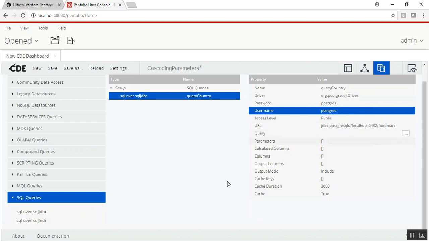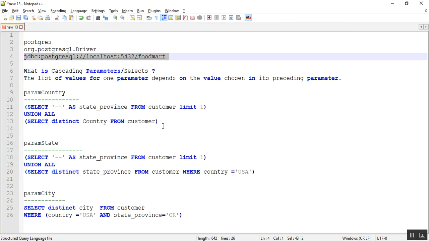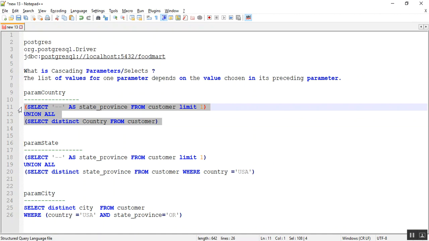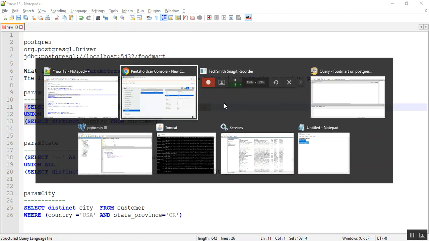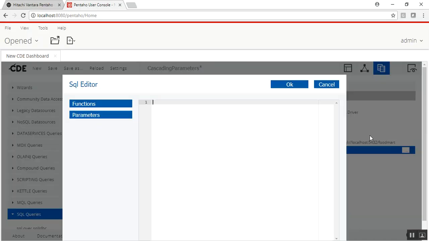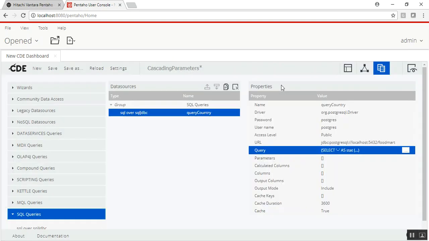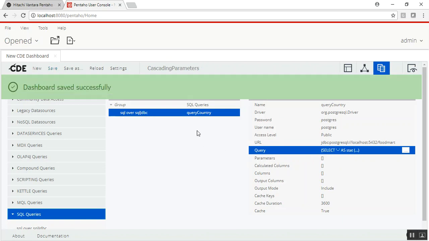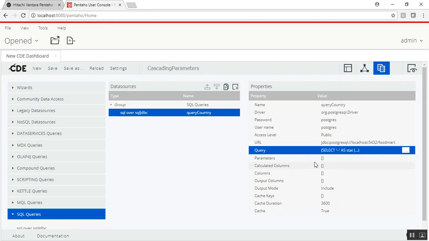And the query for this parameter is this one. Control C, then paste the query here. Save again. This query is not required to be listened by any parameter here, so we leave this as empty.